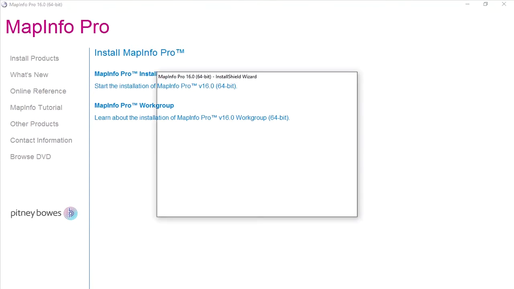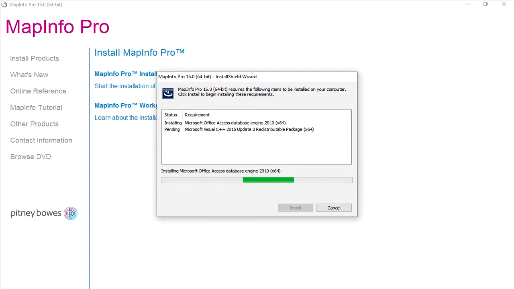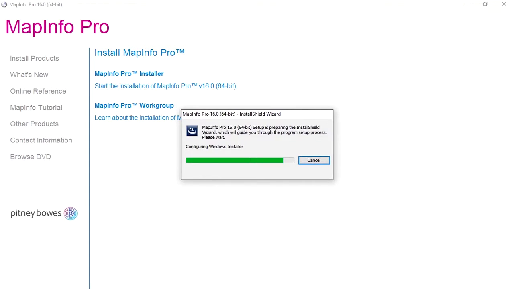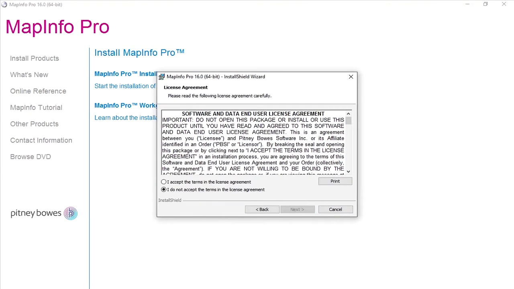The installer has reviewed our local environment and determined that some of the necessary prerequisites are not available. They need to be installed before we can continue. Once these items are installed, we can commence installation of the main application. First, there are some details we need to complete.